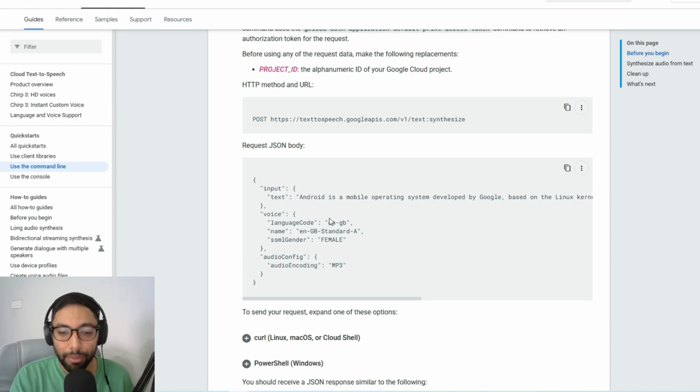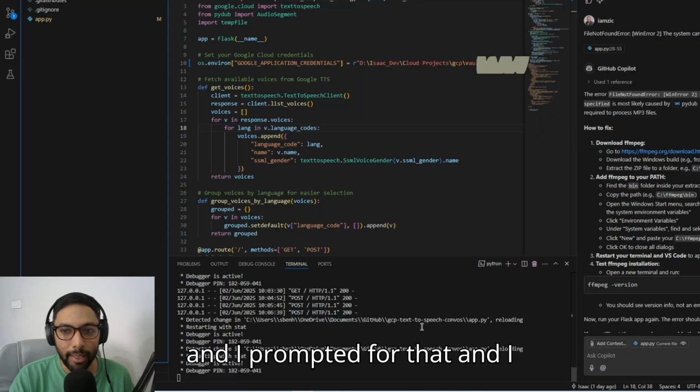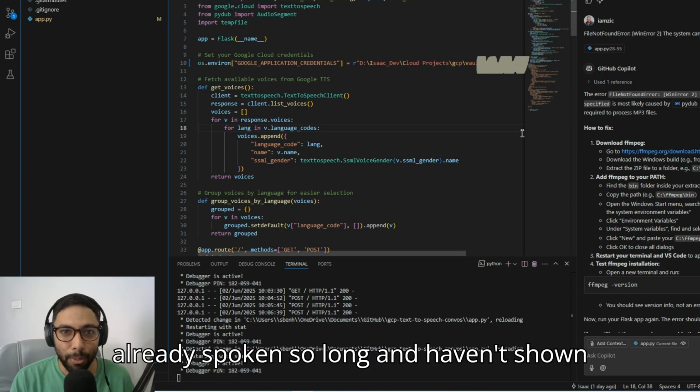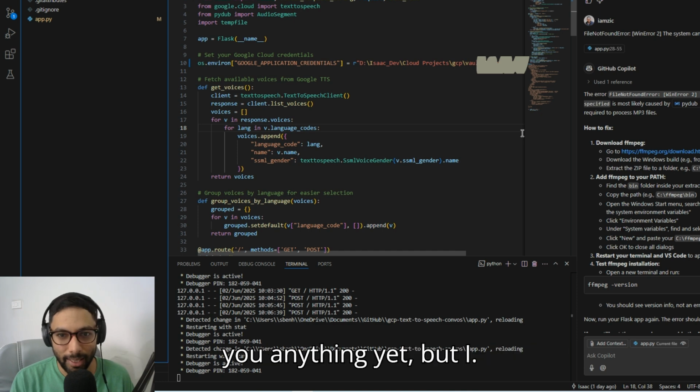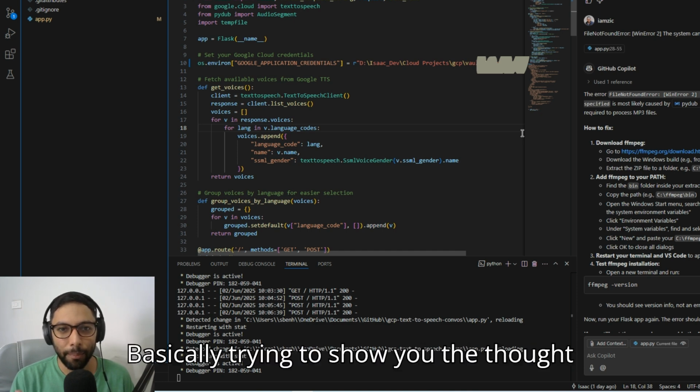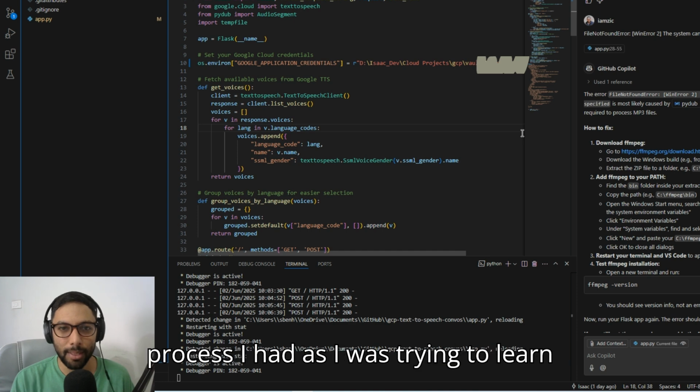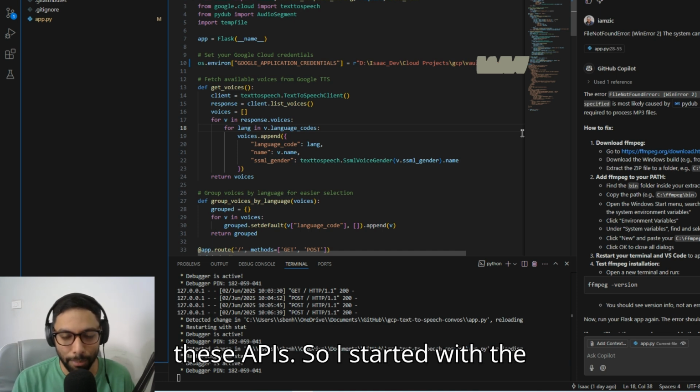So then I went to VS Code and I prompted for that. And I won't go into all the details. I've already spoken so long and haven't shown you anything yet. But I'm basically trying to show you the thought process I had as I was trying to learn these APIs.